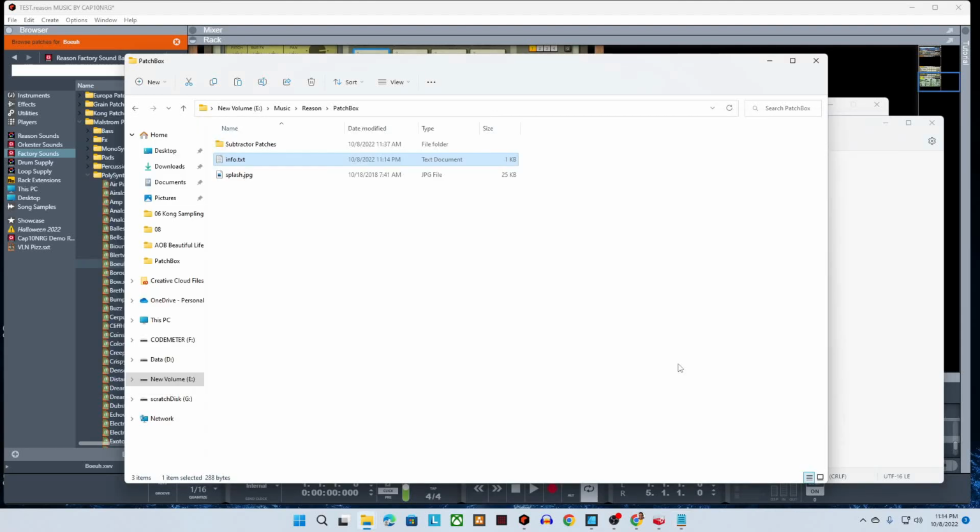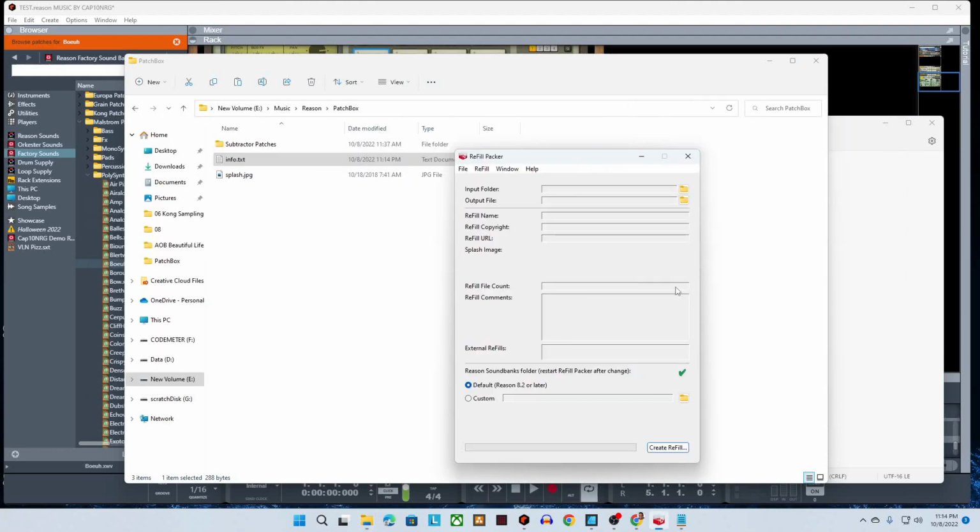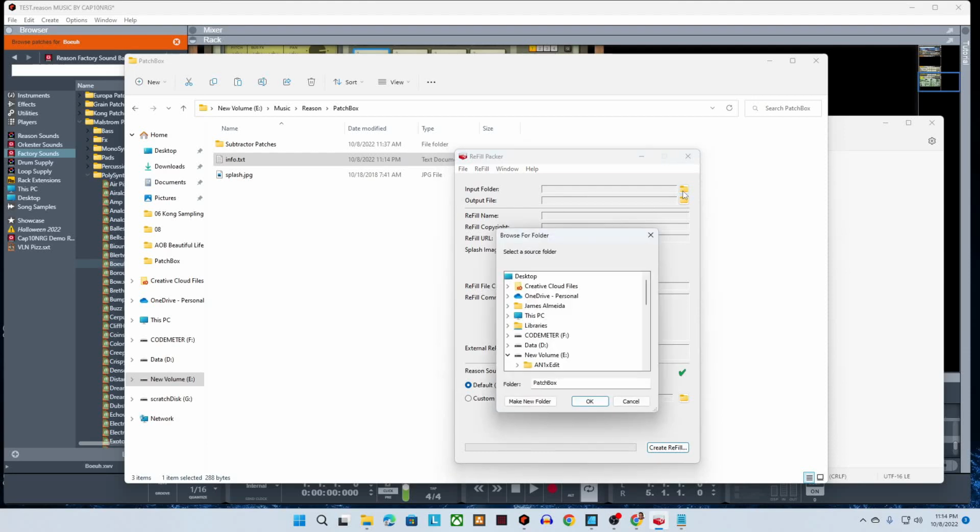Now, when I go back over here to the refill packer, as I said, you can't type in any of these, but what you can do is you can say, what folder am I going to work with? So I click this little folder here. I bring it down to E, which is where I'm at. Then I go again, music, reason, Patchbox. That's where I have my stuff. So I'm gonna click OK.